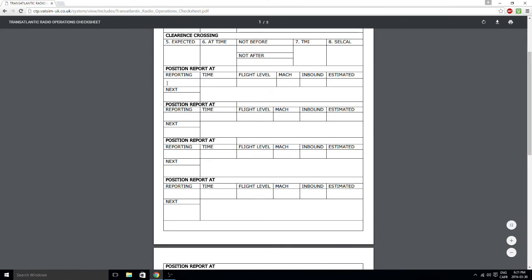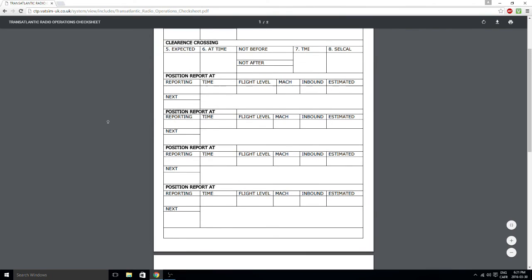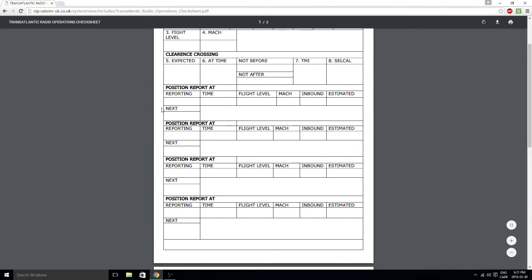So you report passing SUNOT at time 10:15 Zulu, let's say, flight level 360, Mach decimal 84. The next waypoint, you give the estimate at what time, and which waypoint is after that one. So basically, this piece of paper helps you out with your position report and your oceanic clearance.